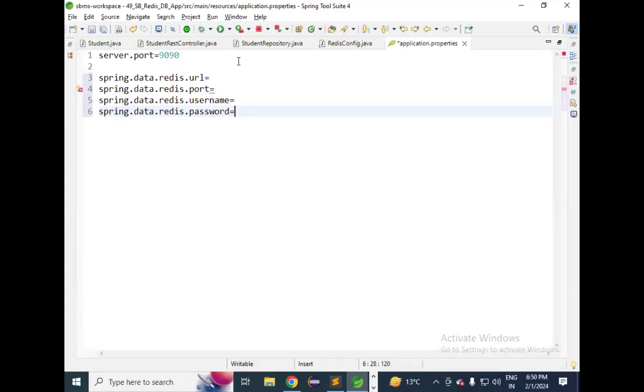Earlier we used it to specify spring.datasource.url, datasource.username, datasource.password. What is the meaning of data source? Data source means database configuration. So for Oracle, MySQL, H2, those databases' information we will configure. Now I am not using that database. I am using data Redis. Redis URL, Redis port number, Redis username, Redis password we have to configure.